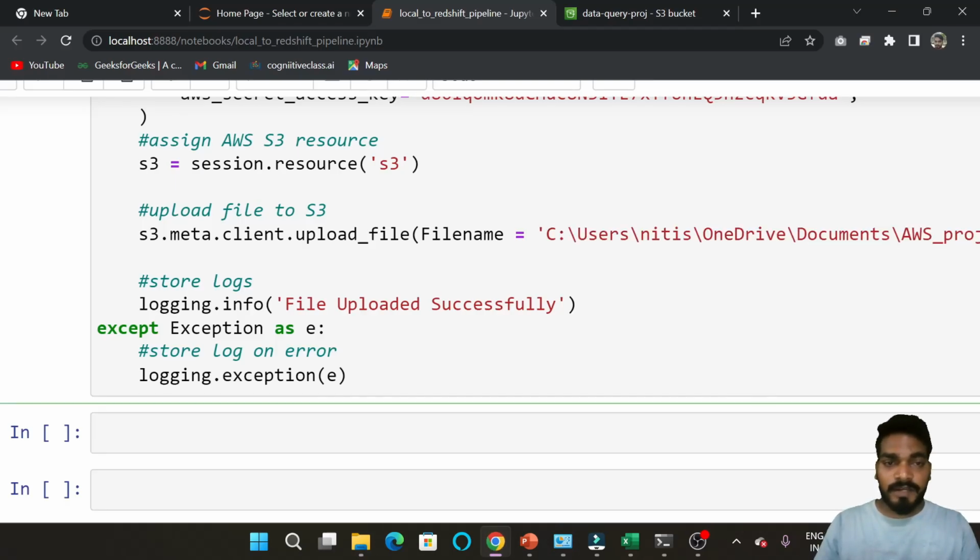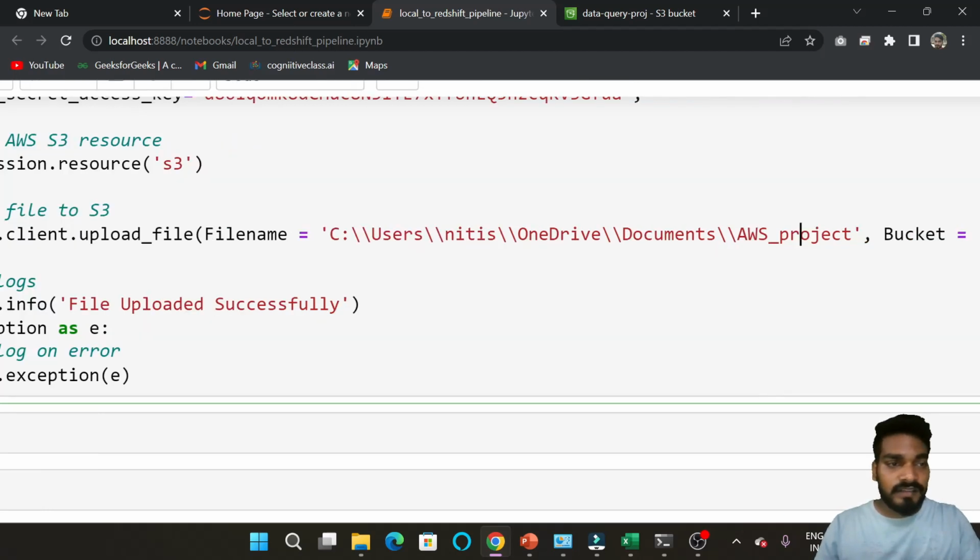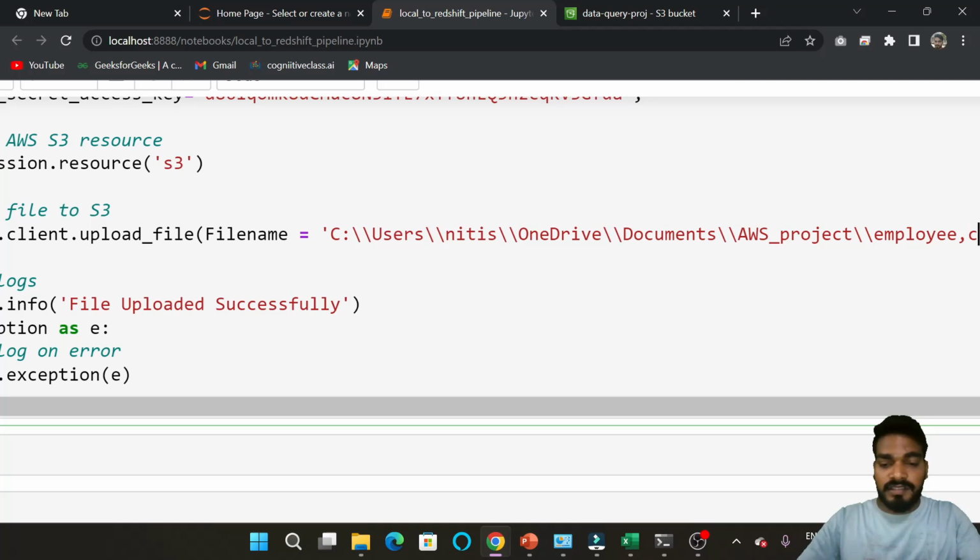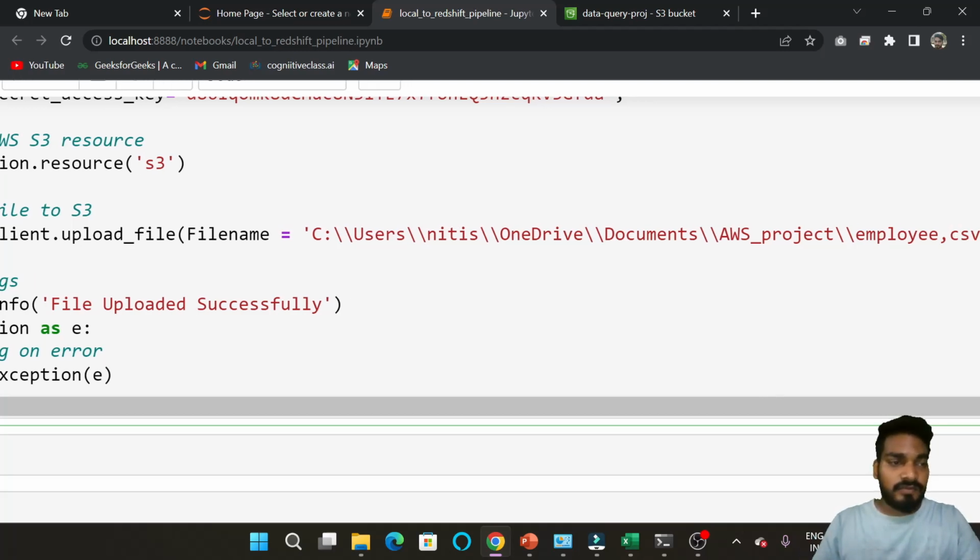Okay, so this path is copied, but to pass this in Python like this, you have to give double backslashes. So replace single backslash with double backslash, and at last pass the file name. This is employee.csv, not comma, this is .csv.